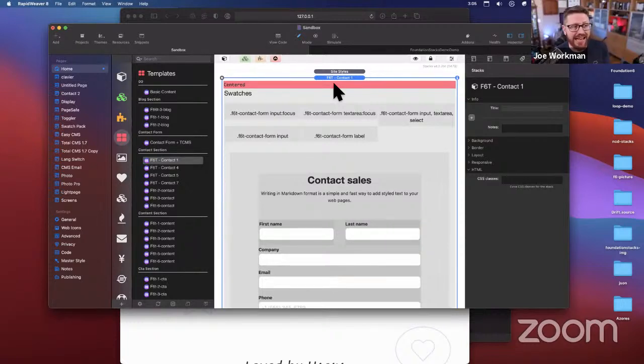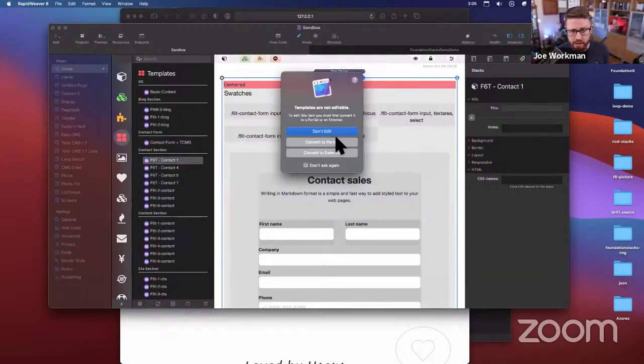you cannot edit a template. Okay. If you double click it, you can convert it to a partial or convert it to an external, but you cannot edit a template. Templates are one-way streets. Once you create one and you exit that template editor, you're done. Okay. It is read-only forever.